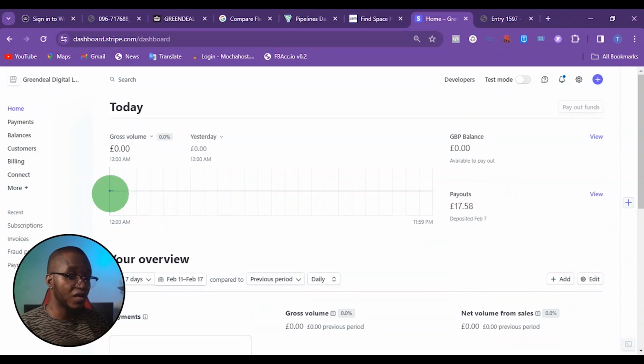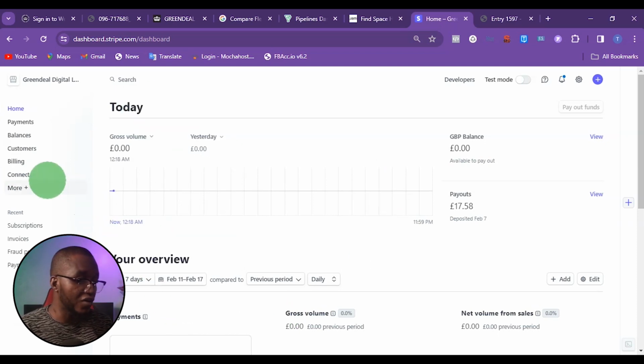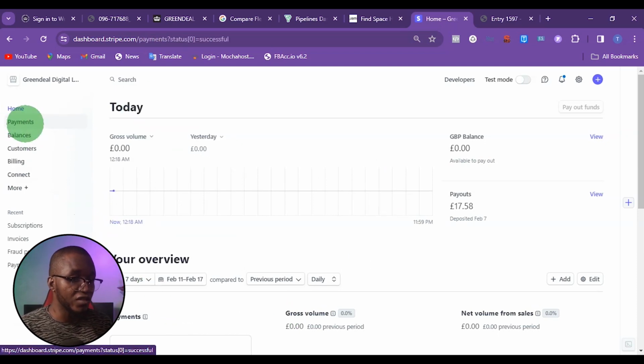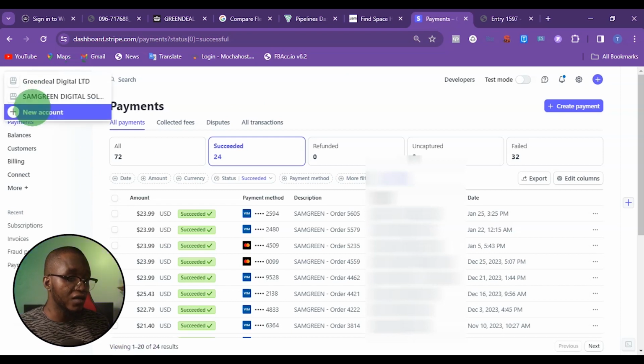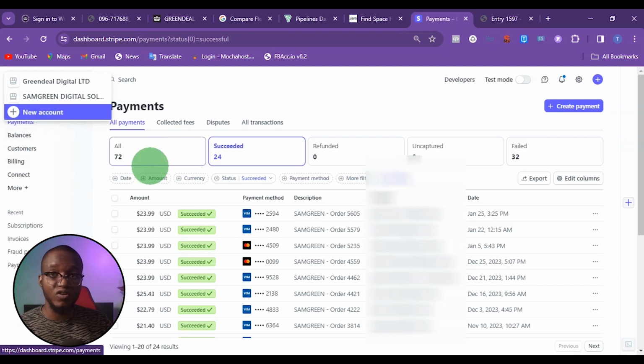Alright, so this is my Stripe account right here. As you can see from here, this is a Stripe account I've been using for some time now. So if I come to this payment, you can see that so far I've been able to get 24 successful payments on this account. But now I want to create another Stripe account. Understand? So for me to create another Stripe account, all I have to do is to come here and click on this new account. But because this might be your first time of creating a Stripe account, I'm going to be setting it up from scratch so that you can follow along in the video.